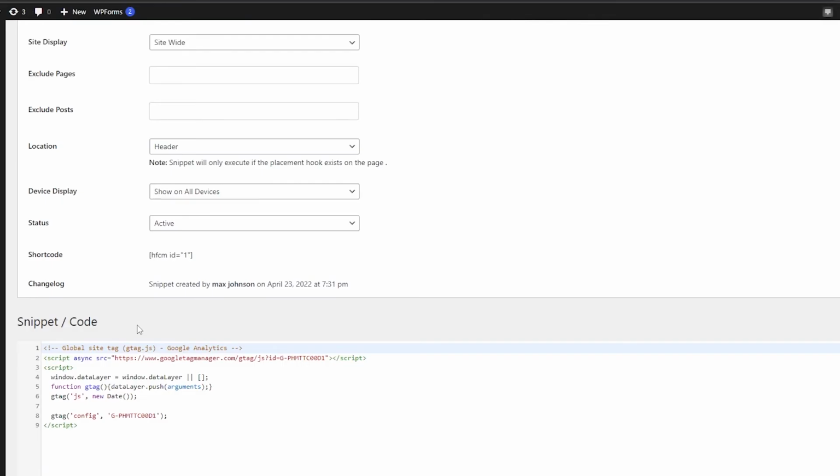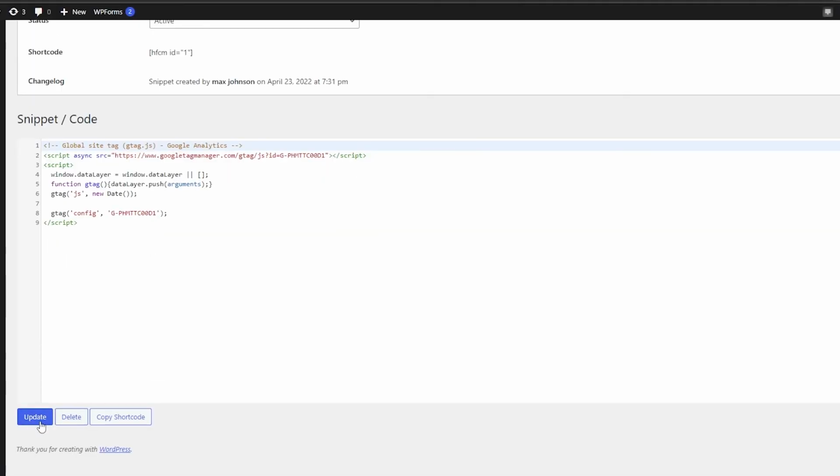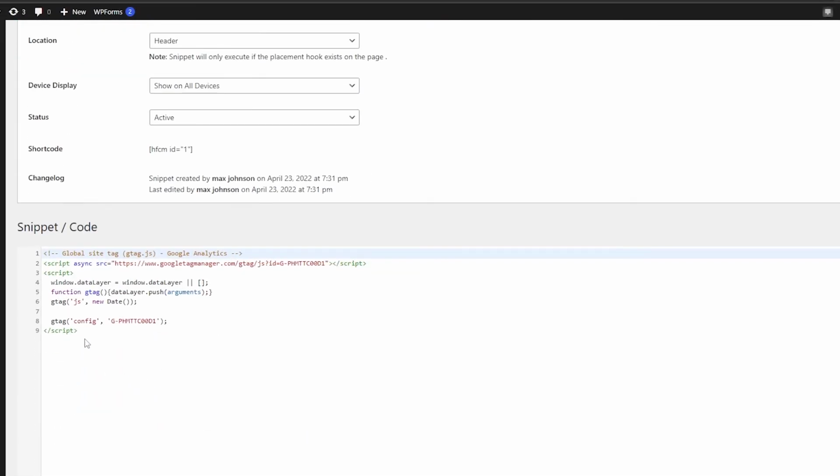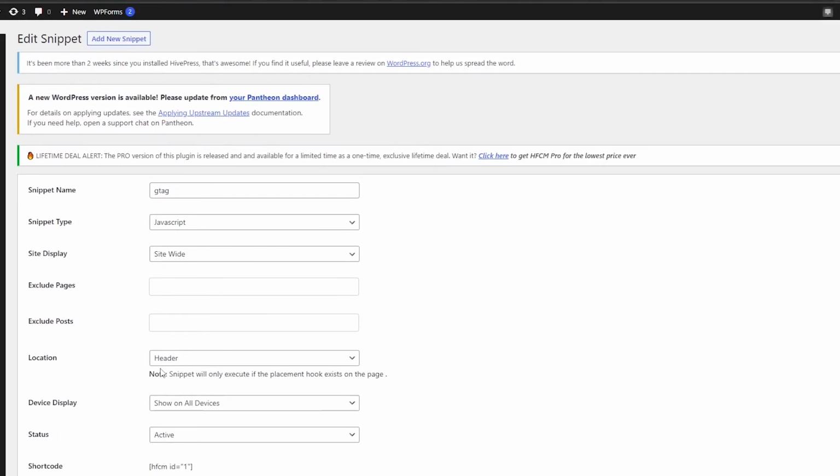This new snippet has been added. If I go back over here and click on update, boom, as you can see, it's now saved. Our code has been added. Boom, there you go. So that's how you basically do it on a WordPress website.